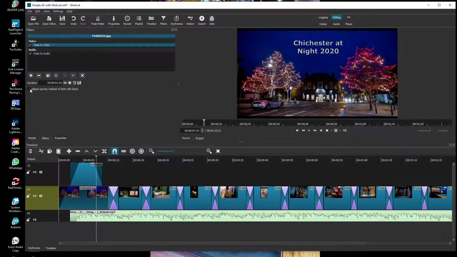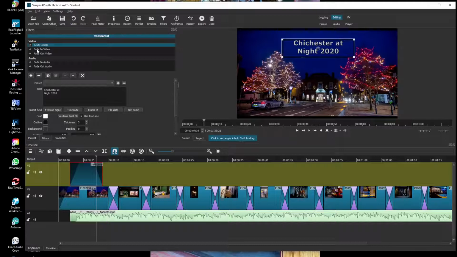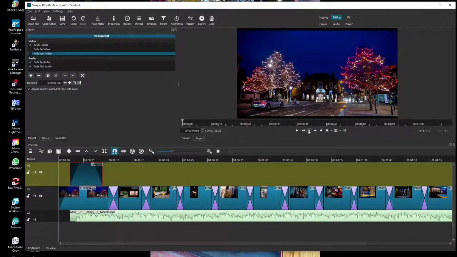Now what we're going to do with these fade-ins, we want to adjust them so that they adjust the opacity rather than fading them into black. Otherwise we'll get black text appearing before the text appears, which we don't want.